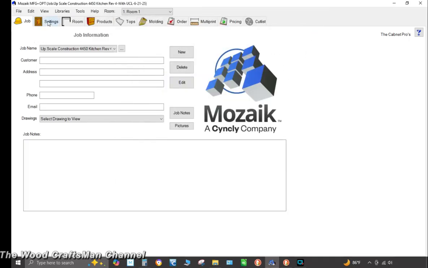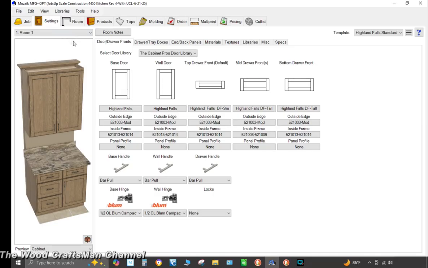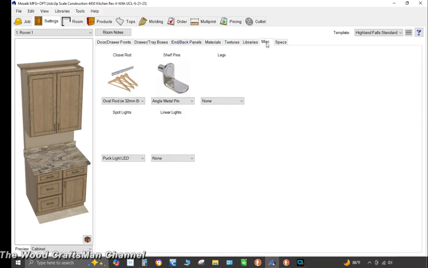The next thing you need to do is go into your Settings tab, and over here in Miscellaneous, you're going to see two new ones called Spotlights and Linear Lights. These both should say None for your first time. In this case, I've already got a puck light LED set up for spotlights. I'm using that for a light above the sink. Here I don't have any linear lights selected, so I'm going to select the linear lights. I'm going to do the under cabinet linear LED. It's going to do some thinking here briefly because it's importing the data.